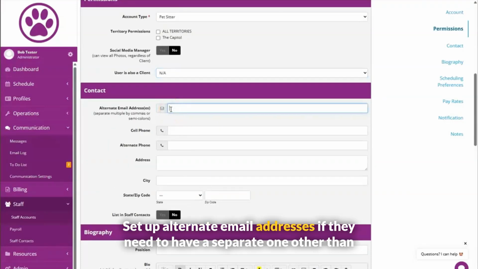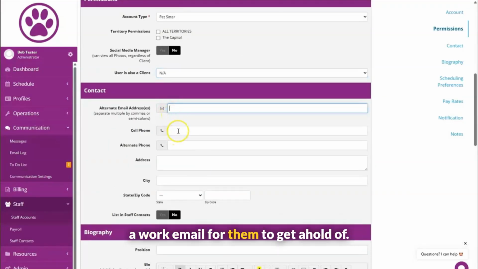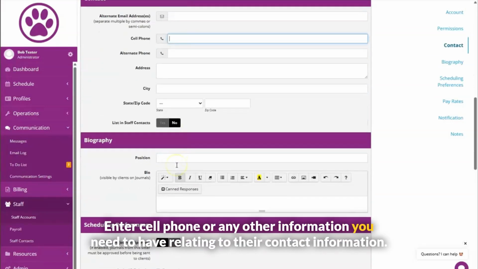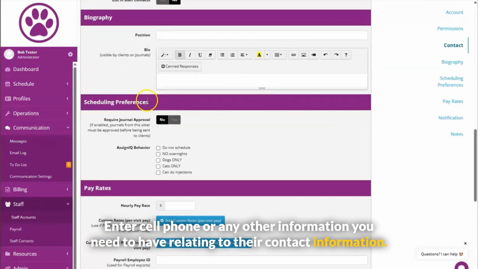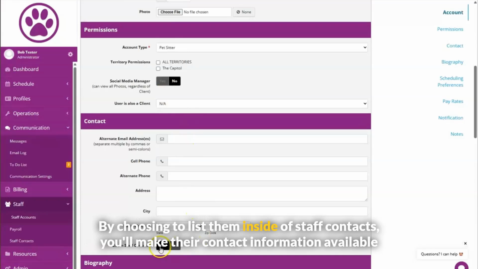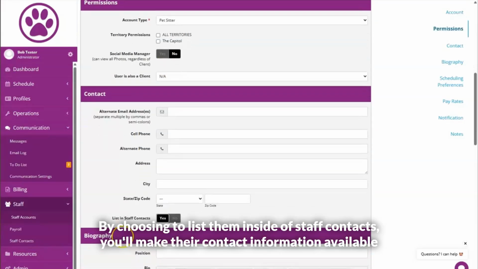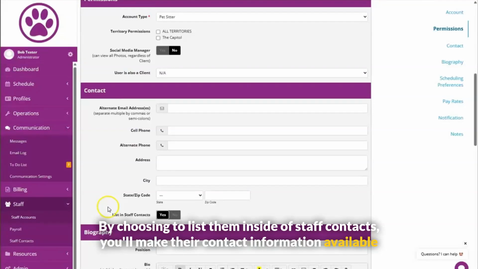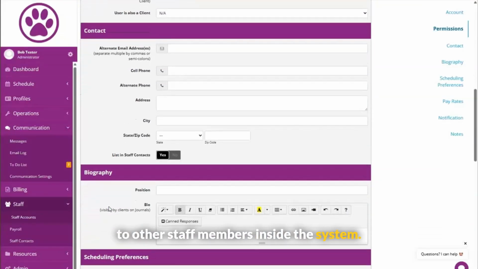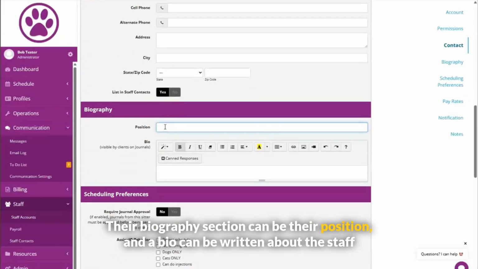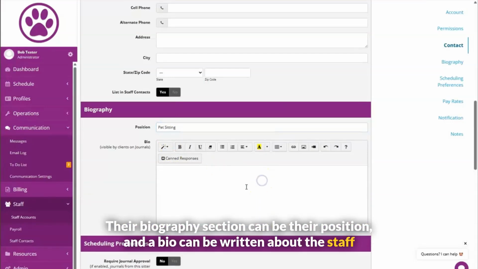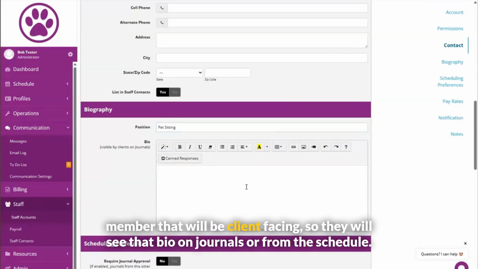Set up alternate email addresses if they need to have a separate one other than a work email for them to get hold of, send to cell phone or any other information you need to have relating to their contact information. By choosing to list them inside of staff contacts, you will make their contact information available to other staff members inside the system. Their biography section can be their position, and a bio can be written about the staff member that will be client facing. So they will see that bio on journals or from the schedule.